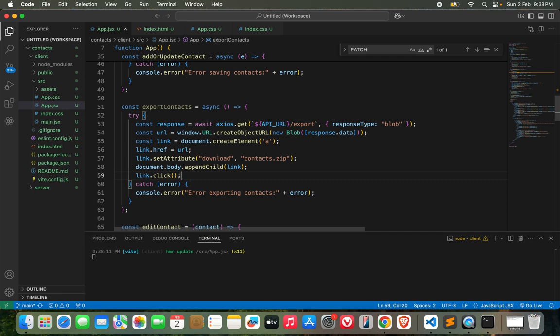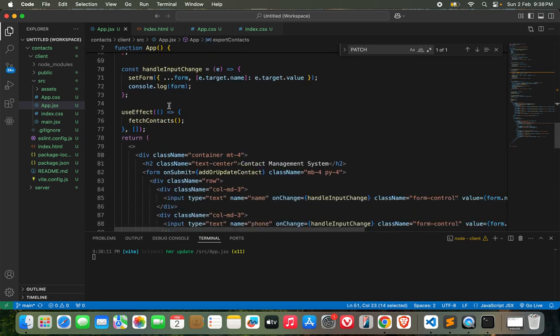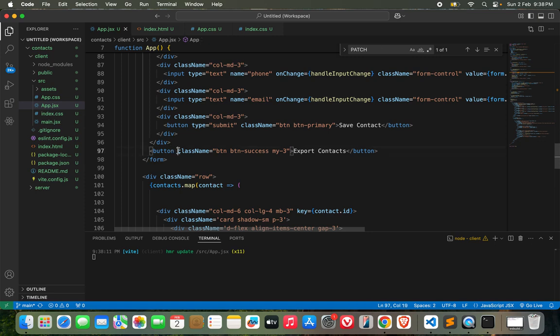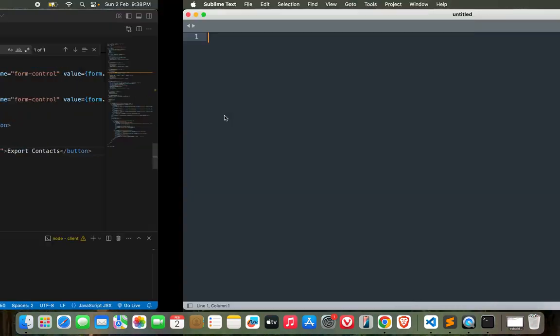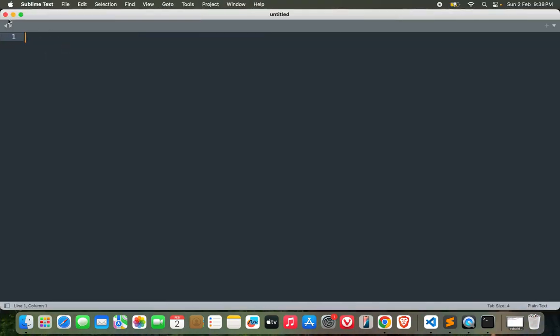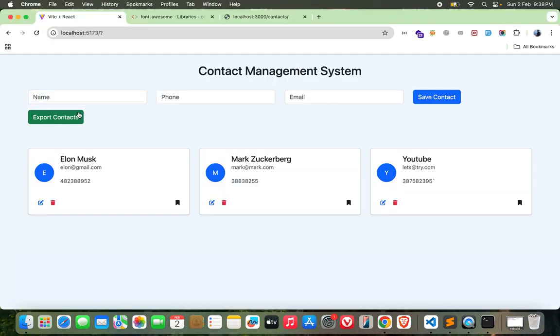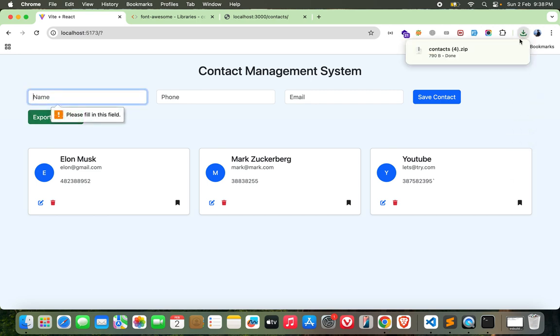Okay, now I can call this function easily from the button click. onClick equals exportContacts. I don't need this append text. Let's see if I export. See, I can download it easily. Great. You can open and see what's inside there.